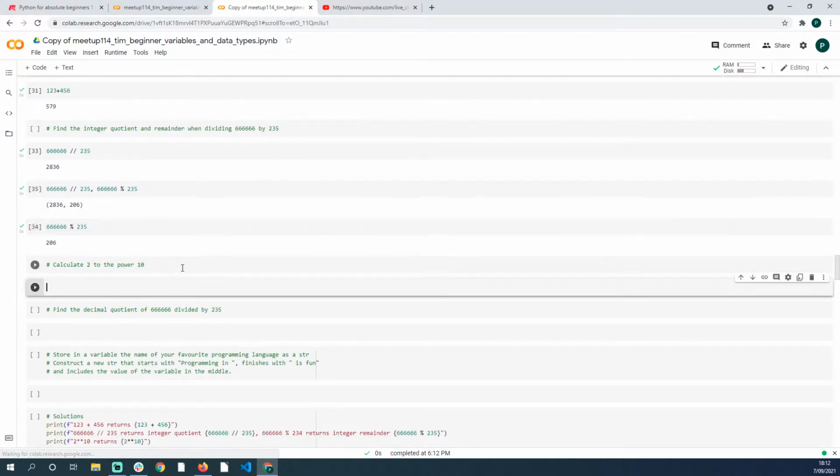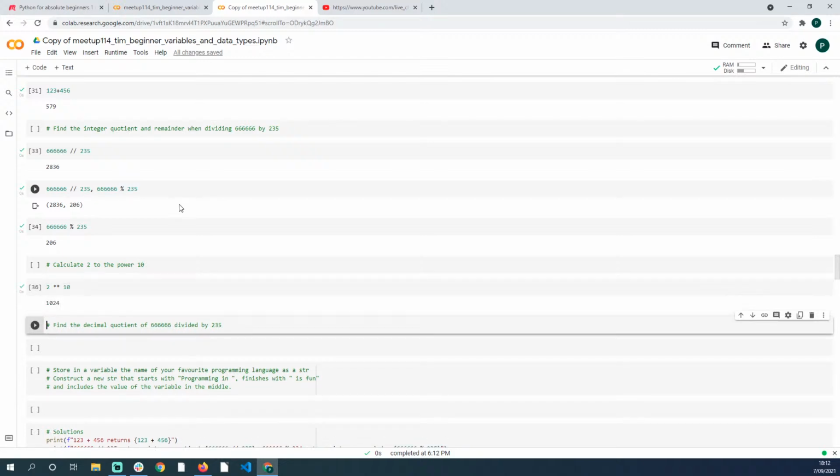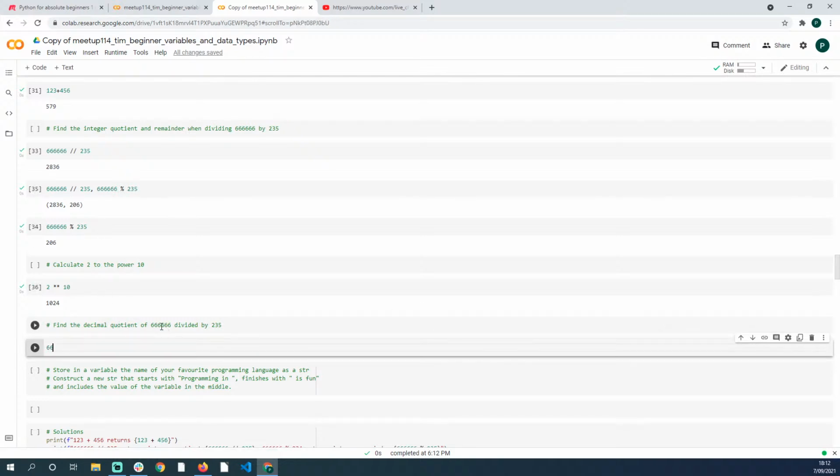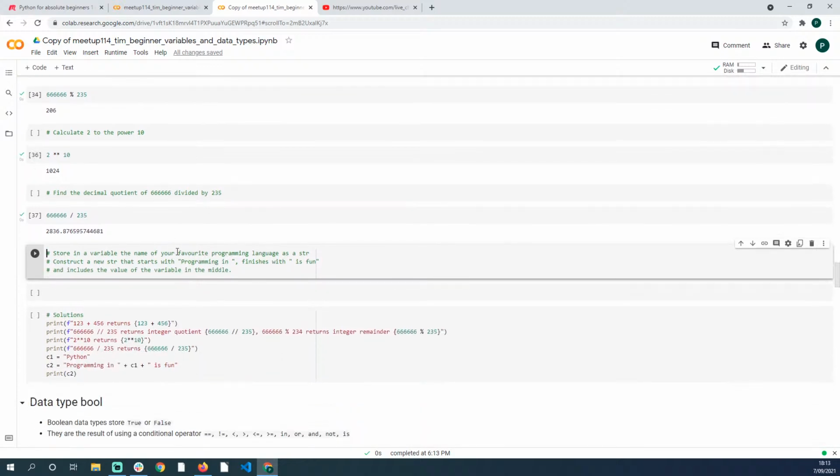Okay, calculate 2 to the power 10. So remember, the power is the double asterisk, and 2 to the power 10 should be 1024. Yep, 1024. Find the decimal quotient of this number divided by 235, which is what we did before. And that's that number. All right, anyone having any trouble with that?